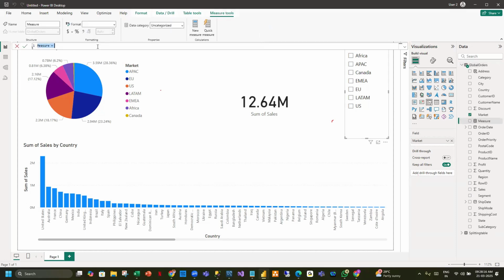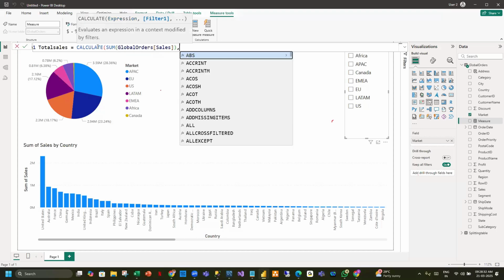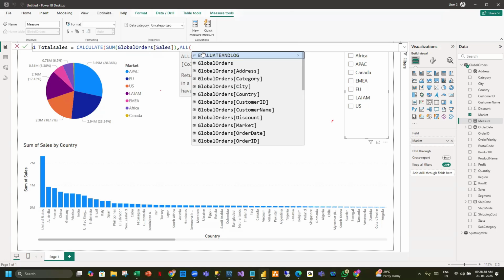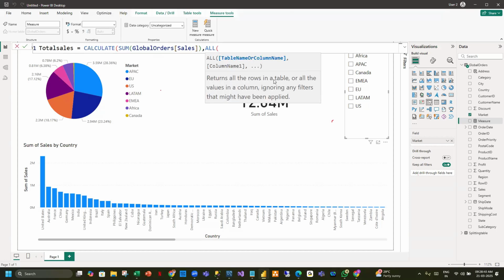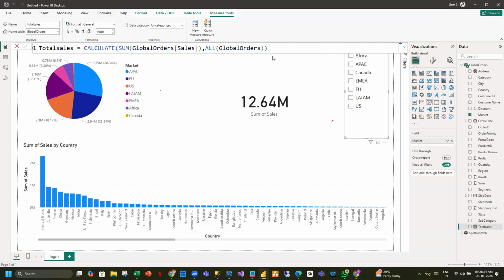Then I'll go with a new measure. Any calculation, I told you, is a measure, right? Single value output. That you will learn later, okay? Now I want total sales card equals to sum of sales, comma, all. All is a function which will ignore all the filters. It returns all the rows in a table or all the values in a column, ignoring any filters that might have been applied. That's what we want, right? If I select the filter, it should ignore it, correct?